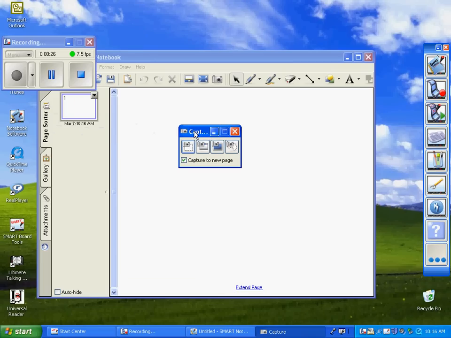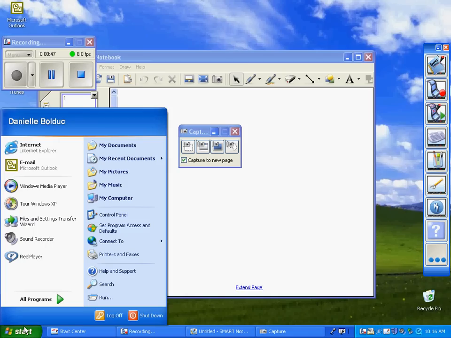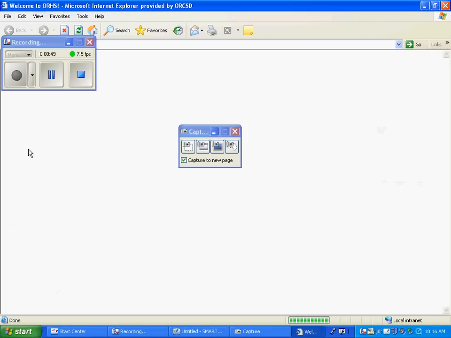There are 4 icons on it. The first one allows you to clip and select any clip art or any image anywhere on the internet or anywhere else, and it copies it directly and pastes it onto the Smartboard. So let's show you how that works. Let's go to the internet, so we're going to use the start button, click on the internet.